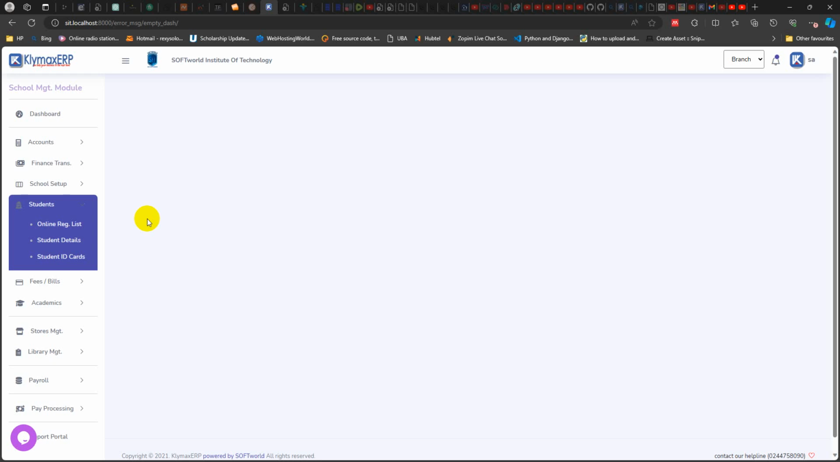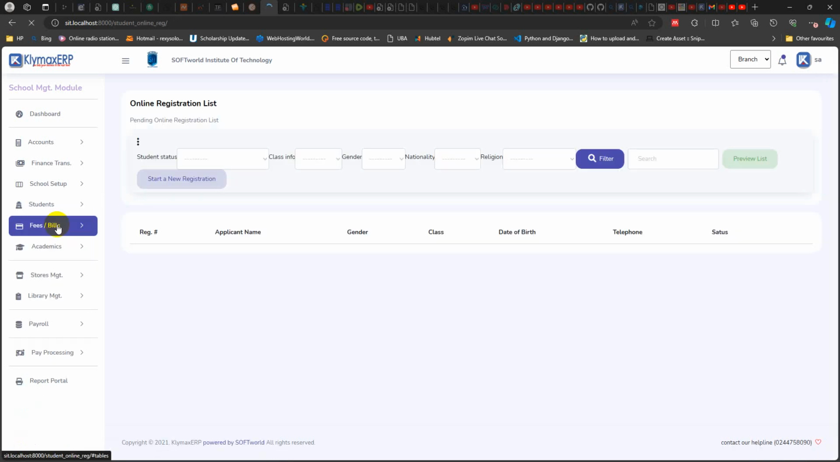So I'll take you through the first option, which is the online registration. That's the online reg list. So you click on the online reg list from the menu on the left side of the screen. So you go to students. When you click on it, you get three options. The first option is what we are going to look at. So I'll click on the online registration list. So this is how the screen looks.